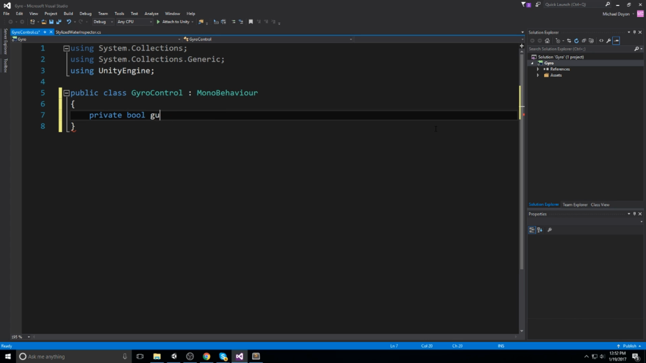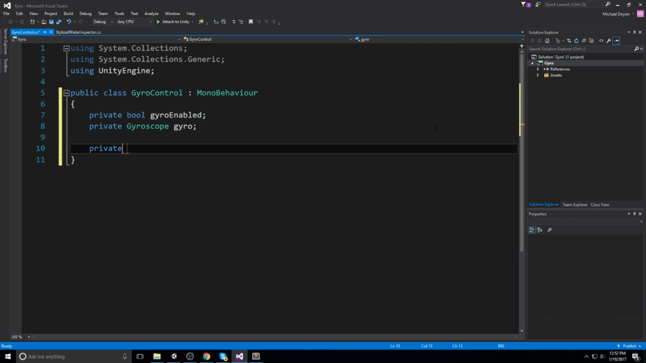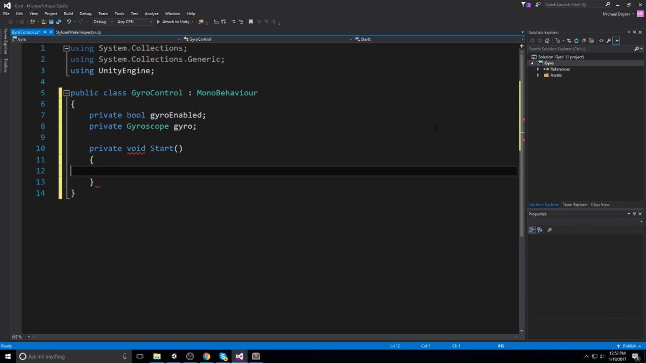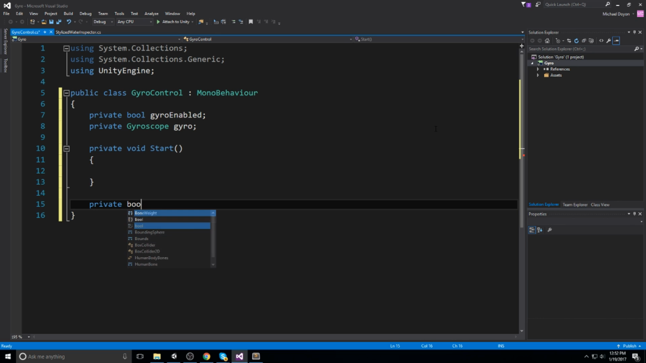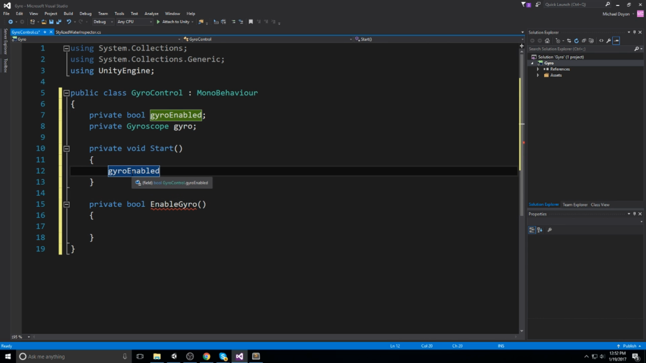So let me start by laying down the basic stuff we need. We need a boolean that knows if our gyroscope is enabled or not. So I'll just call this private bool gyroEnabled, and also a structure for that gyroscope. So private Gyroscope gyro. Now in my Start, I will make sure to actually enable this. And I'll do that in another function because we've got more logic coming real soon. So I'll do a private bool EnableGyro, just like this. What I'll do in the Start is I'll say gyroEnabled is going to equal EnableGyro. This way, if we're not able to enable the gyro, if it's not supported, we're going to have false in gyroEnabled, and we're not going to be running the Update that we should be running.